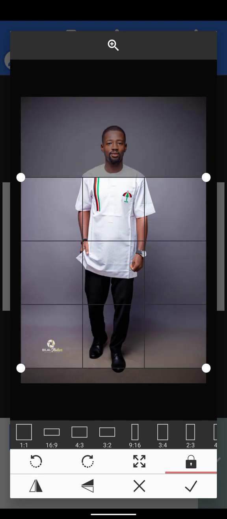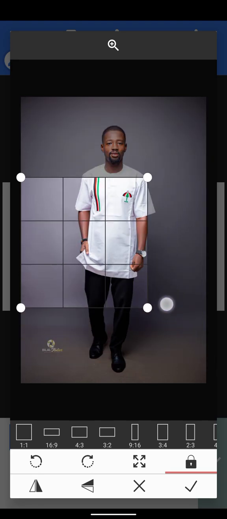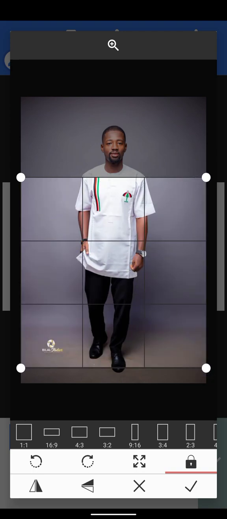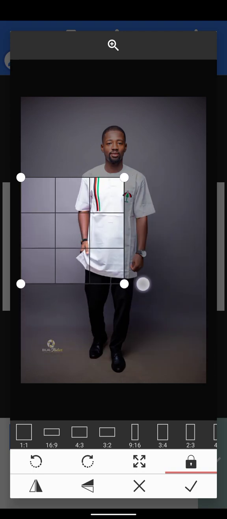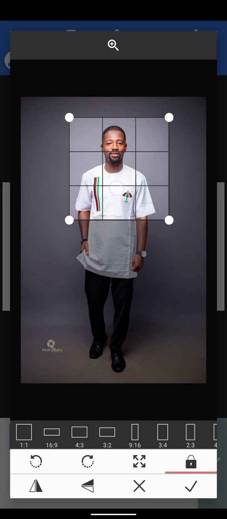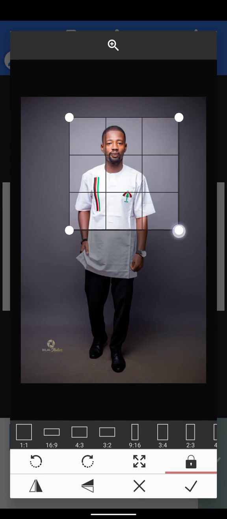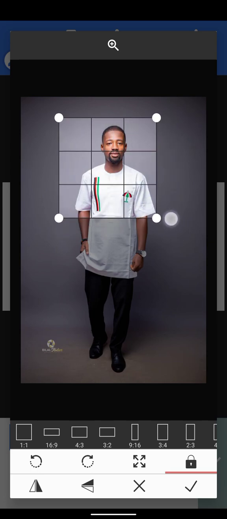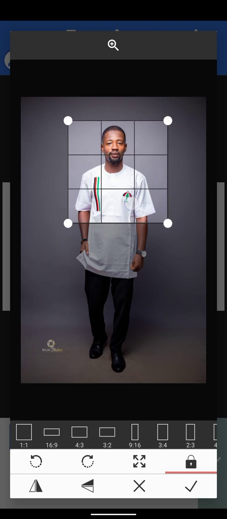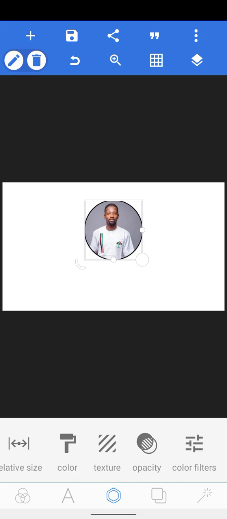Now you can also pull from the edge here to reduce the size. So that's what I'm going to do. All right. Yeah, so I think this is okay. Then you tap on OK or the tick mark.